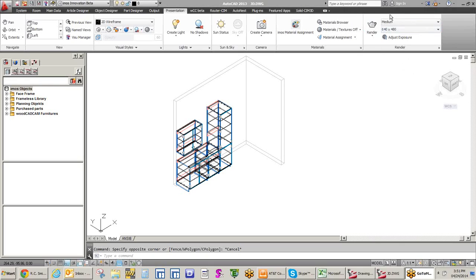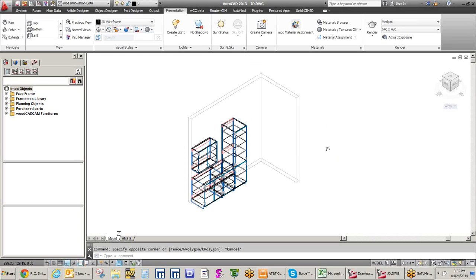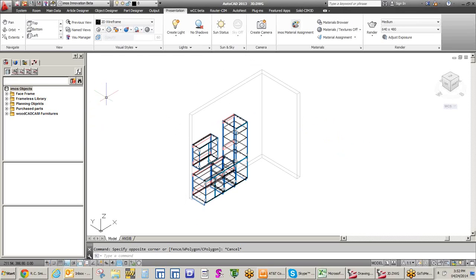Okay, this brief video is intended to demonstrate what it would take from designing something within woodCAD CAM to being able to generate DXF CSV information to go into another CAD CAM software, such as, in this particular example, RouterCIM.